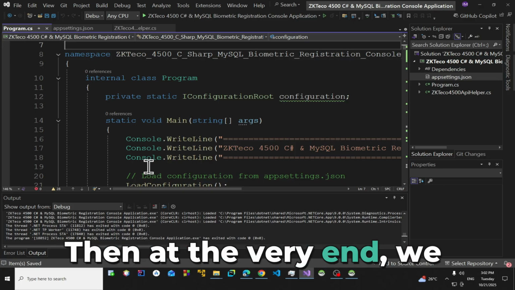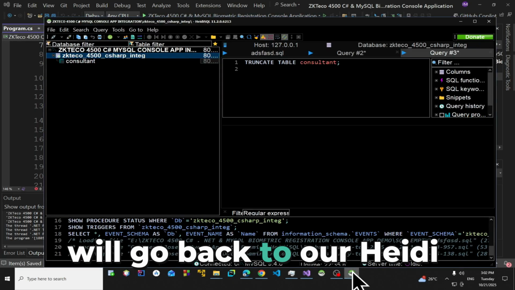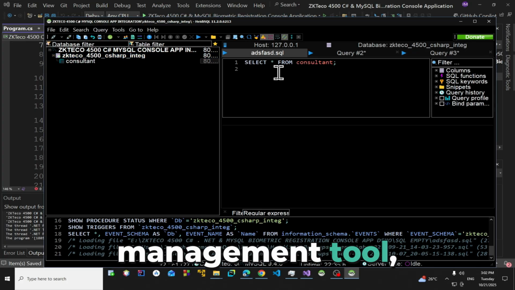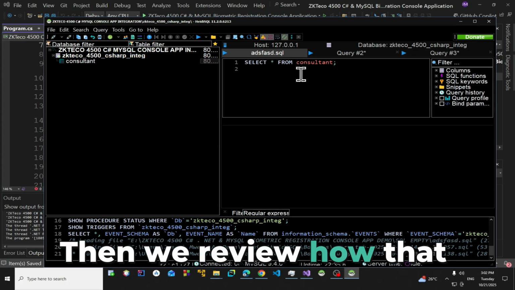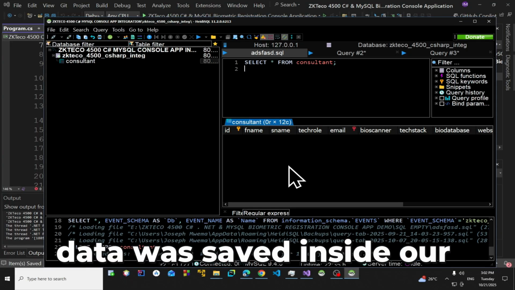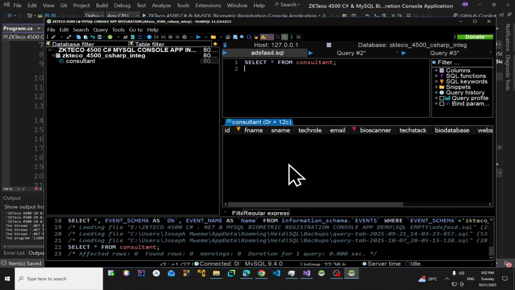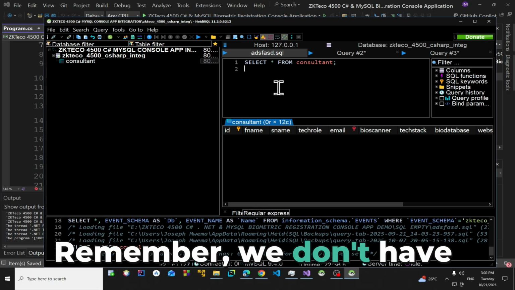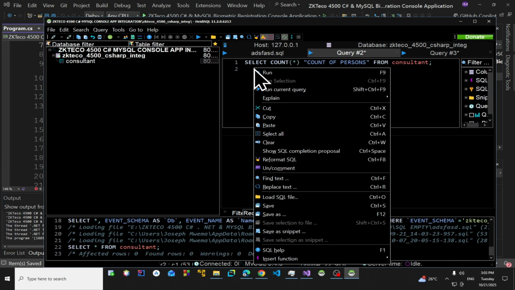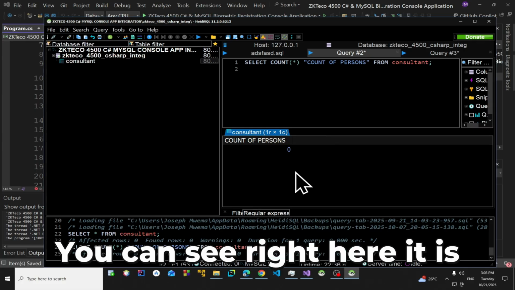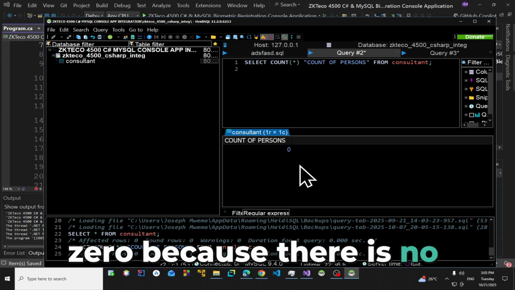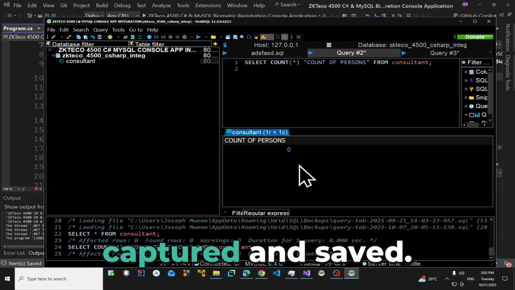And then at the very end, we will go back to our HeidiSQL database management tool. Then we review how that data was saved inside our MySQL database. Remember, we don't have any data. As you can see right here, it is empty. You can see right here it gives us the count as 0 because there is no data that we have actually captured and saved.